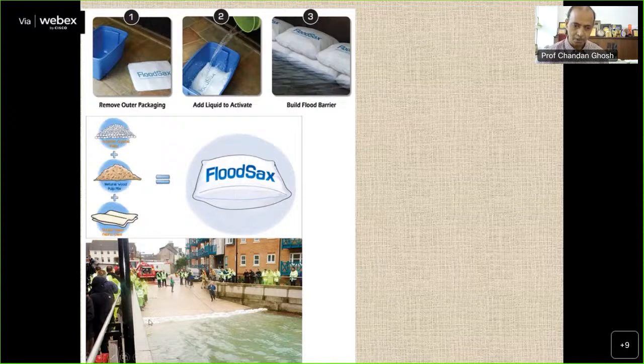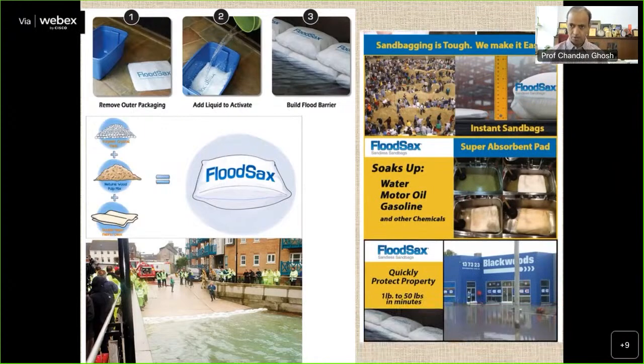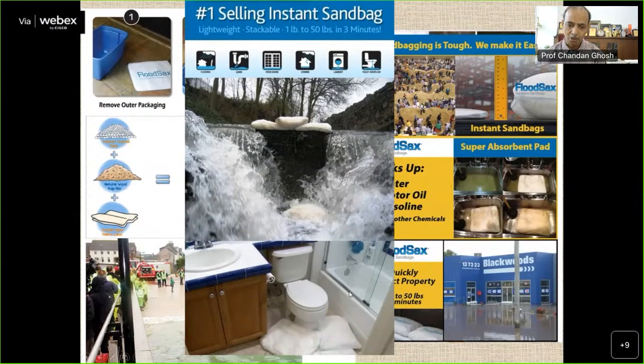Otherwise, if the water is not stopped over here, it will go into this area and play havoc, damaging many properties and other things. Or you can see even indoors how they are taken care of, like stopping water in the bathrooms, or on the road to divert the water. You see how these bags are being used. There are many applications using this kind of sandbag, which is popularly known to us.